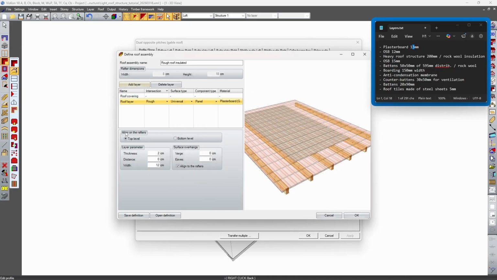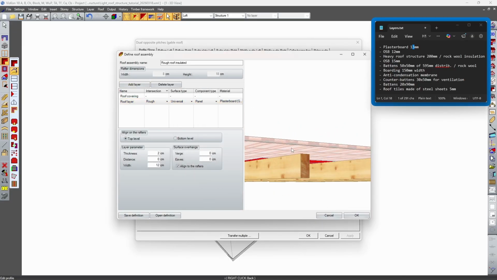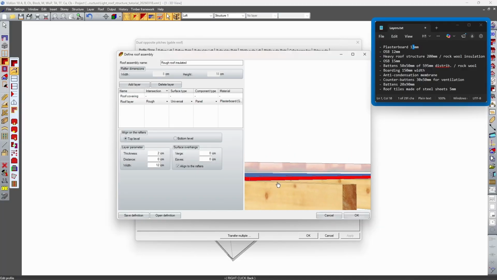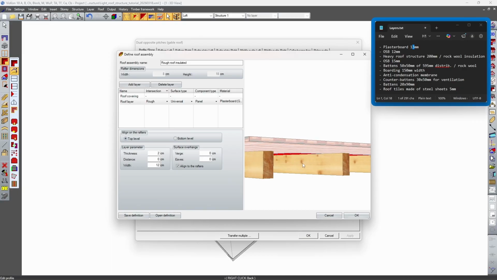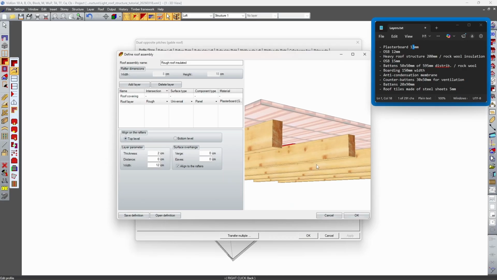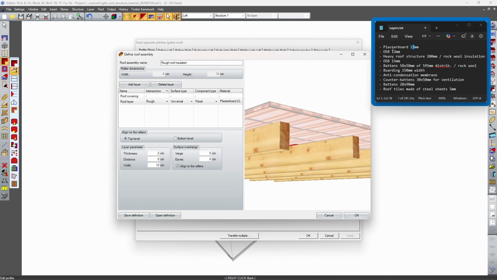Okay. Finally, you can see that our layer sits right now on top of the rafters, but I want the plasterboard to be located underneath the rafters. As you can see, we have plaster, and on top of it an OSB. So this list basically goes from bottom to top. And we have the heavy roof structure on top of the OSB.